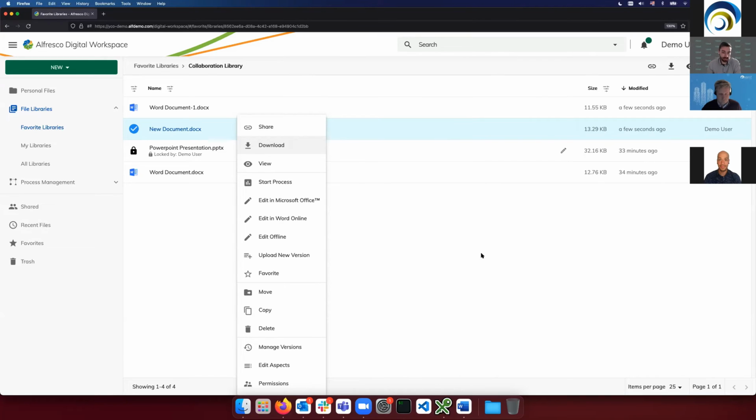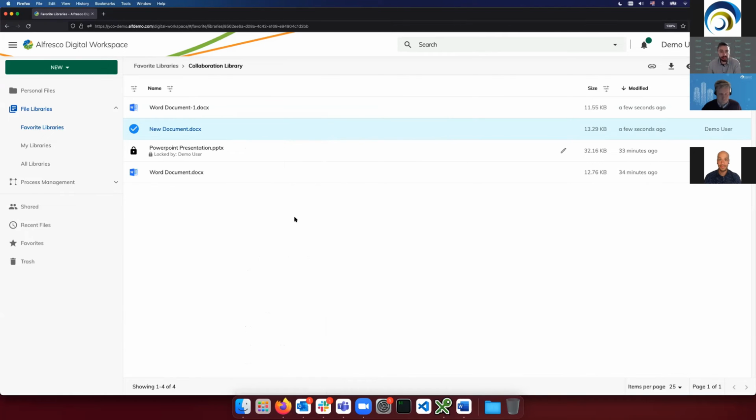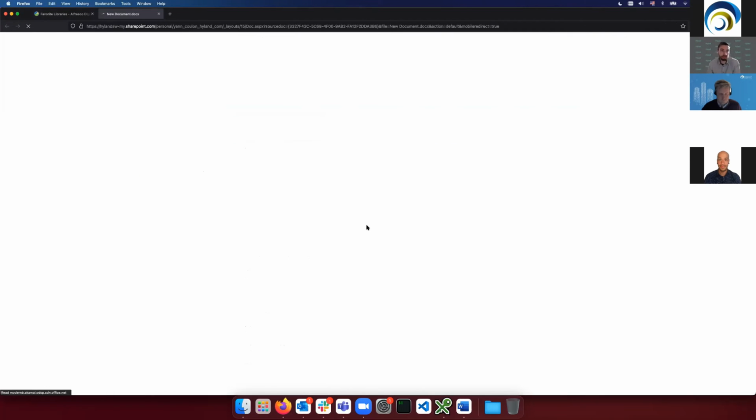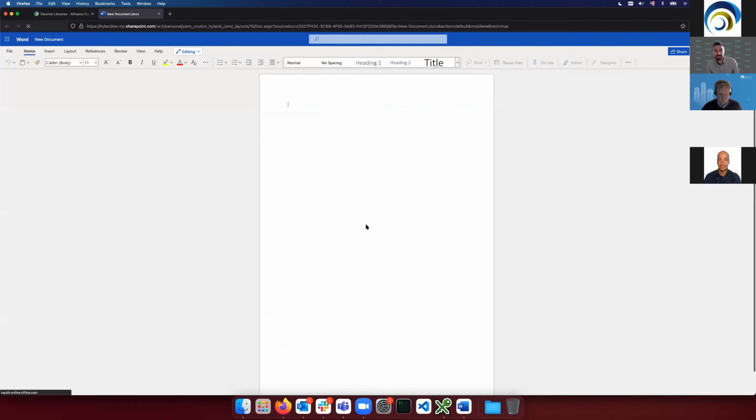But in the middle, we now have, with this integration, the ability to edit the document directly into Word Online. Once the action is triggered, the document will be shared with Microsoft 365. The user will be asked to log in if it's not already. So I was logged before, so it opened smoothly the document without any other action.